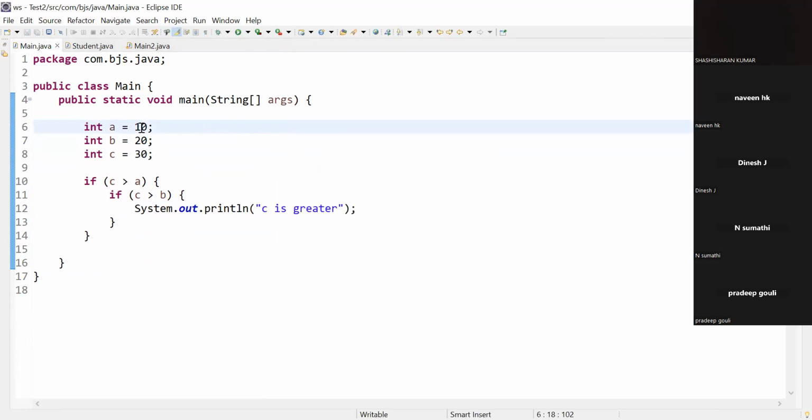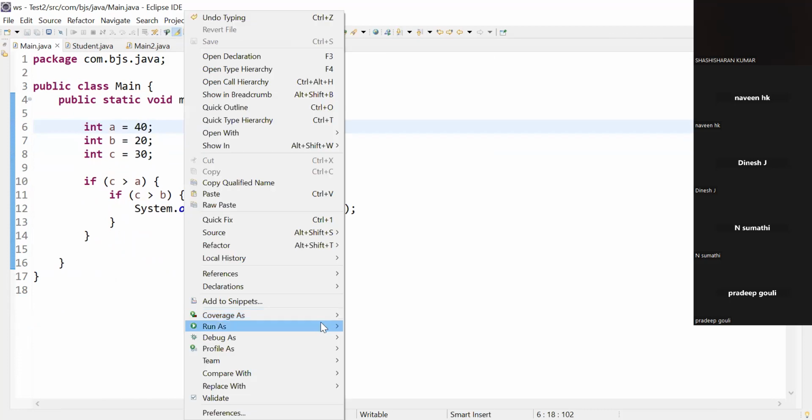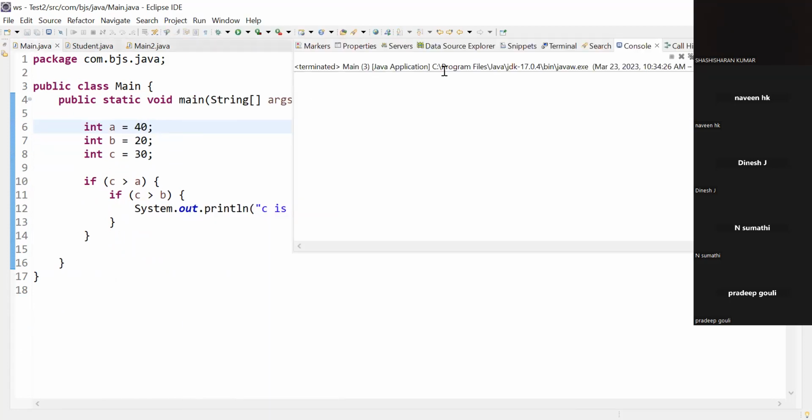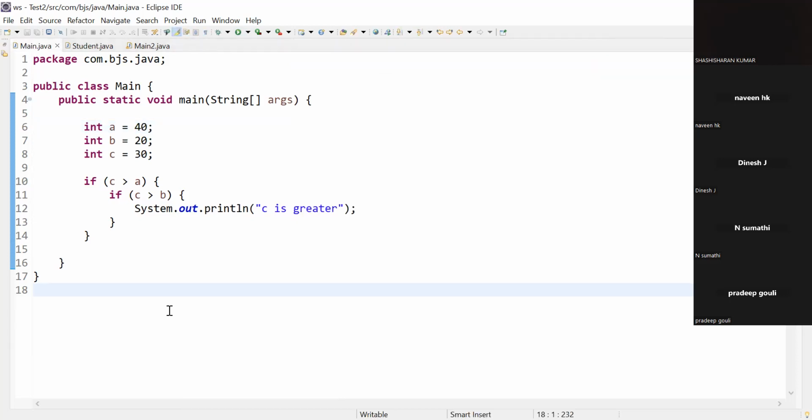Now, instead of this one, if I make this one something called 40, do you think it will print anything? Nothing will be printed. Look at here. I'm running the program. Nothing is getting printed over there. Once again, I'll run the program. Nothing will be printed over there. Okay. So you understood, guys, how the nested if condition works?